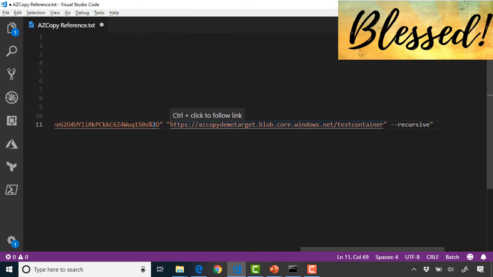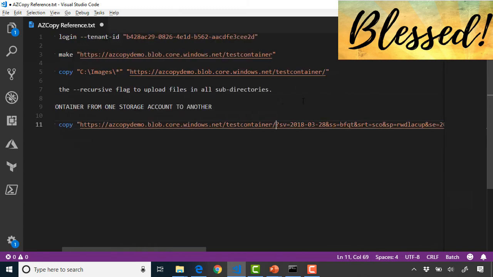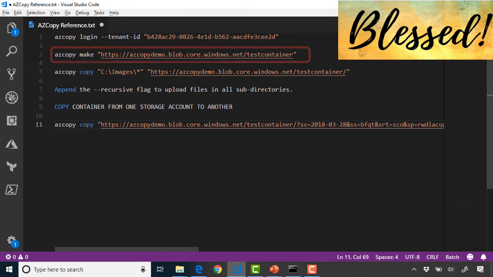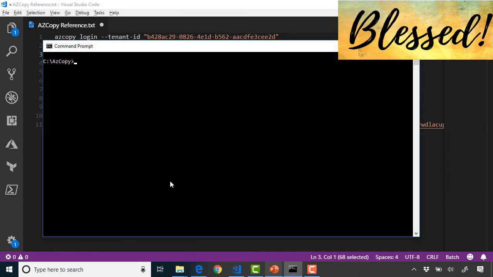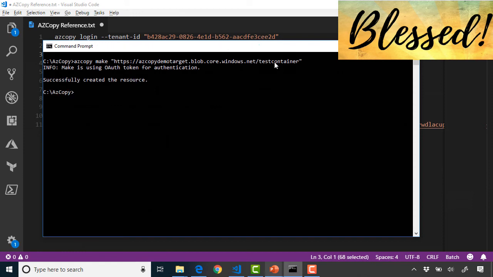And if you haven't already done that, you do need to create a test container in the new storage account as well. You can do that using the command azcopy make. In my case, I can grab this command and paste that in, and we just need to change the storage account to be the target one, so azcopy make, and in the target storage account, I want to create test container. Hit enter, and that is created.